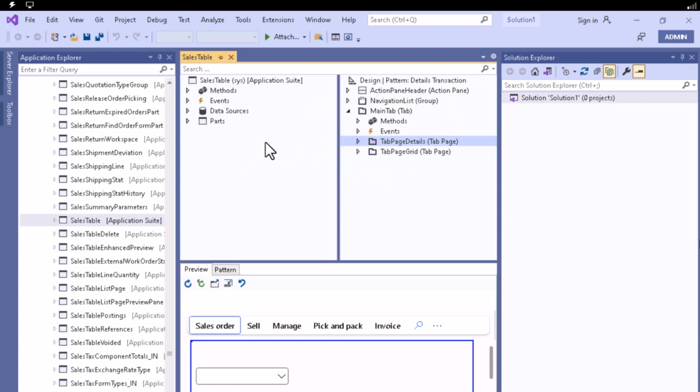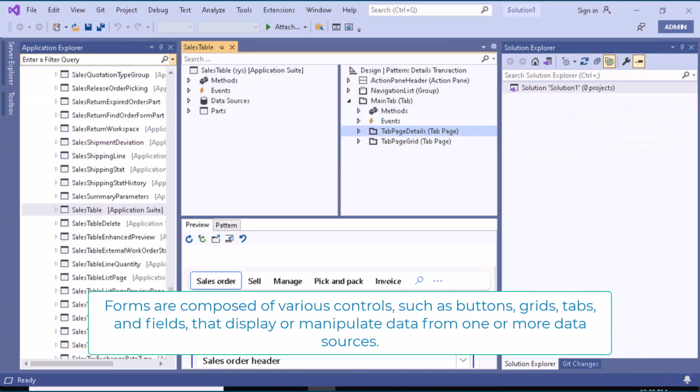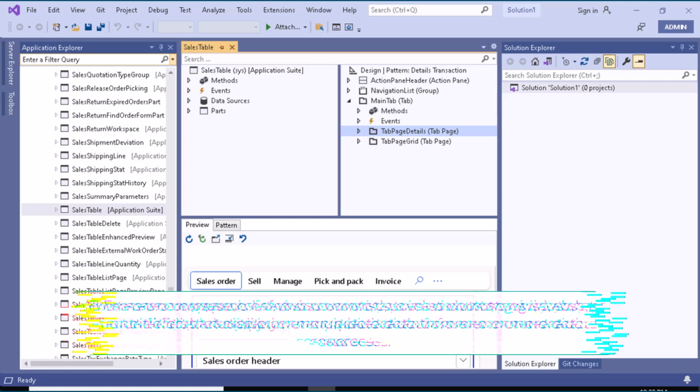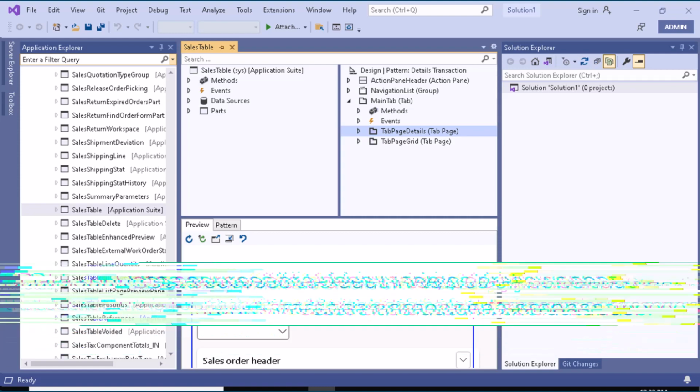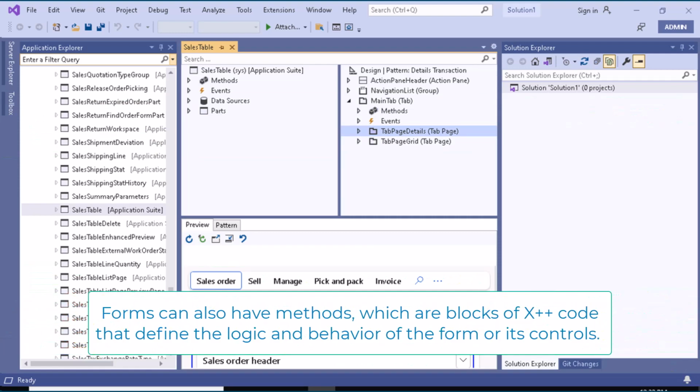So this is the simple example of a form. And in this left section, you can see that a form can have data sources, it can have methods, it can have events, and it can also have parts. So we can add form parts inside one particular form. Forms are composed of various controls such as buttons, grids, tabs and fields that display or manipulate data from one or more data sources. Data sources are usually tables or views that store the data in the database. Forms can also have methods, which are blocks of X++ code that define the logic and the behavior of the form or its controls.